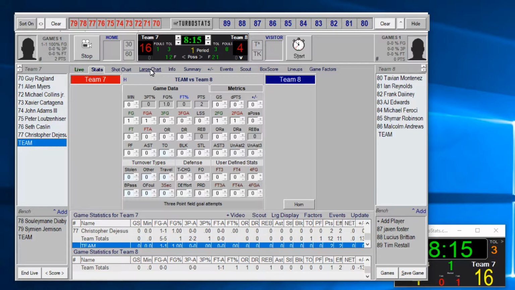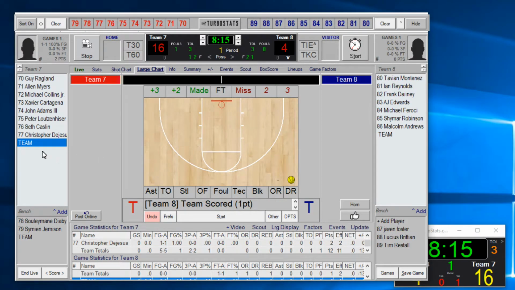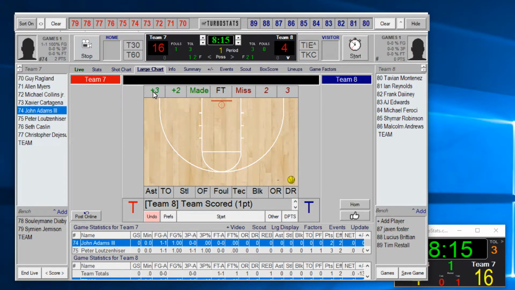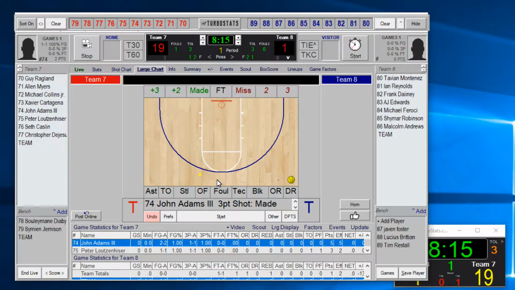To get back to the shot chart, hit the large chart tab here. So now you click on the next player, hit +3. That's really all you have to do to score. If you want to set the possession arrow and keep track of that, whoever wins the toss, the tip, you can click on the possession arrow for the other team. And if you want to change the possession arrow because there's a tie-up, the tie-up button is up here.